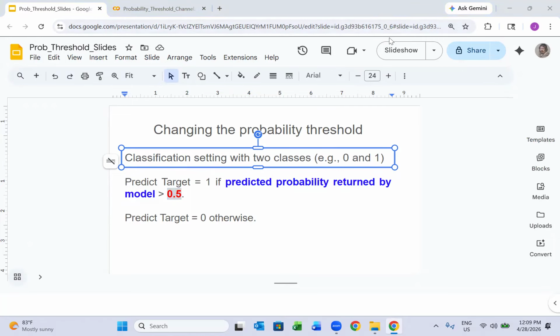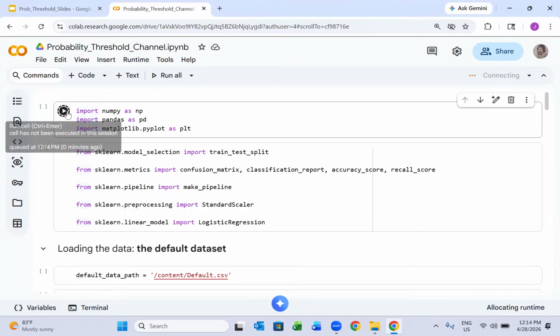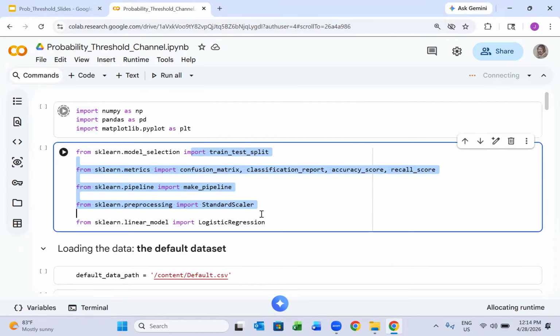All right, this is the notebook I prepared. I'm going to share a link to this notebook in the video description so you can have access to it. Let's start by importing all the libraries and functions that I'm going to use in this video. Numpy, pandas, matplotlib, and then a bunch of scikit-learn functions. I'm going to use scikit-learn to illustrate how to change the probability threshold for one specific classification solution.